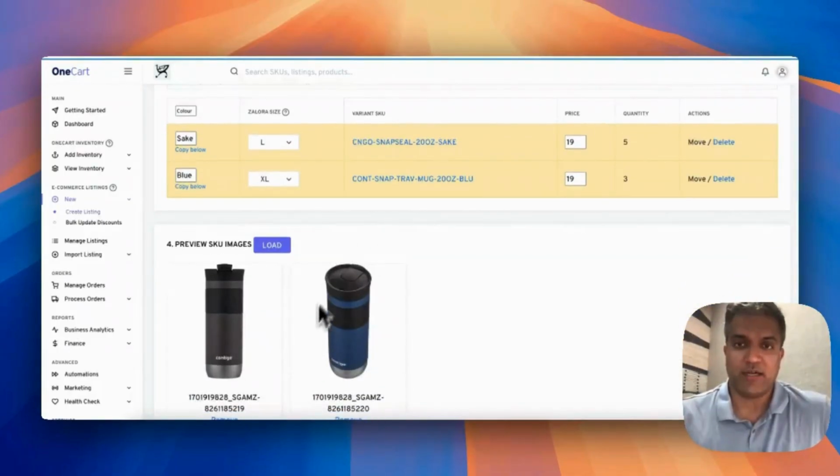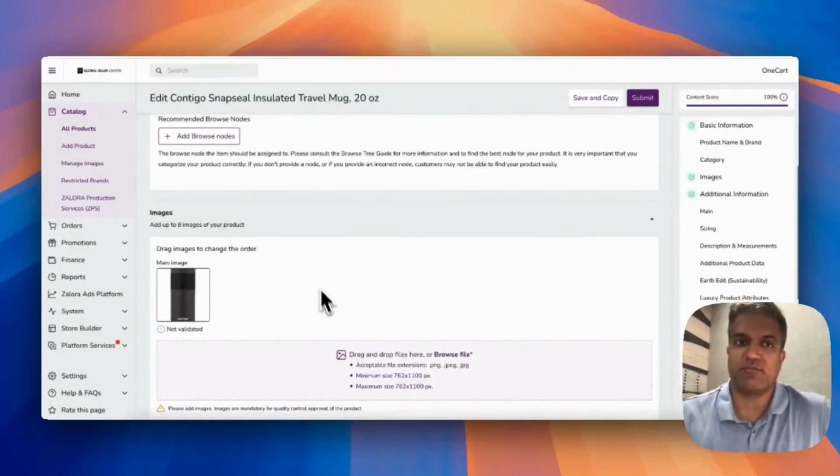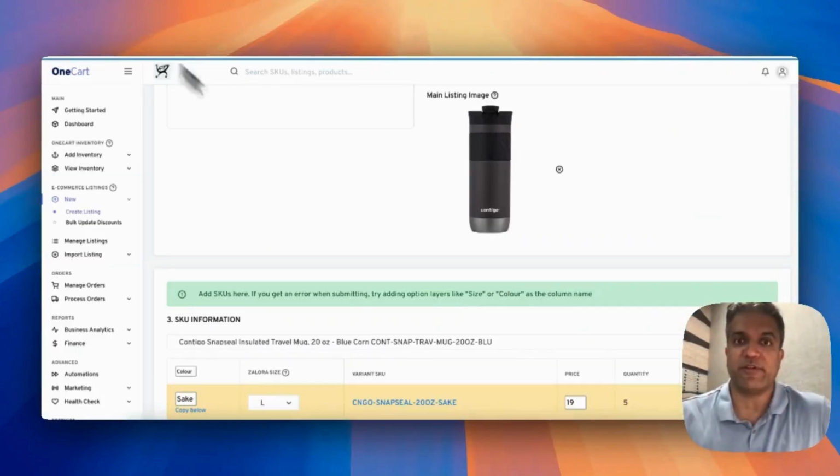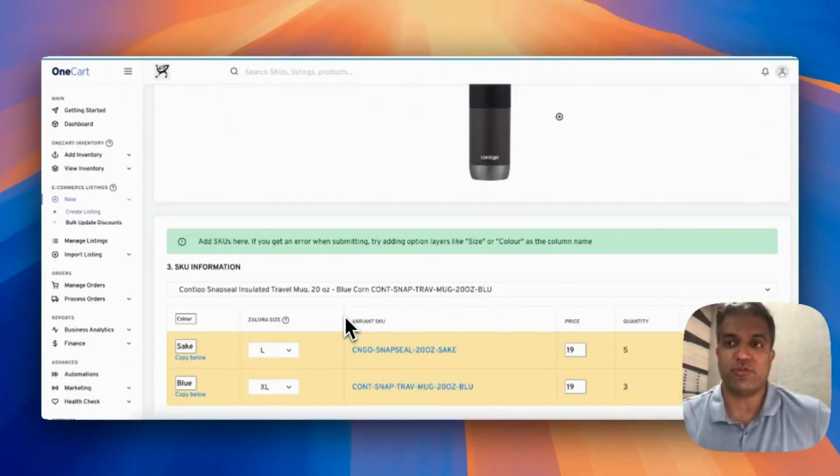So hope that's helpful. You can basically see now that everything gets published as soon as you just do a quick check on the data that's being pre-filled, and then publishing it through. And then it should be a lot faster for you to get your full product catalog published up on Zalora.